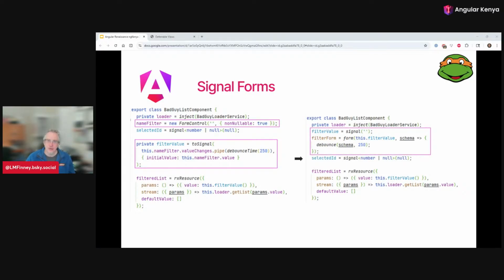Well, now we have a new approach. We create our filter value as a signal and wrap that in the new signal form. And on that, we can give it a schema that has a lot of things. In this case, that debounce, which is a time thing, normally something a signal can't do. But this is a special case that it's really important, so they gave us this hook to do it. This schema is also the place where we would put in validation and a whole bunch of other stuff like that. This is a simple case.